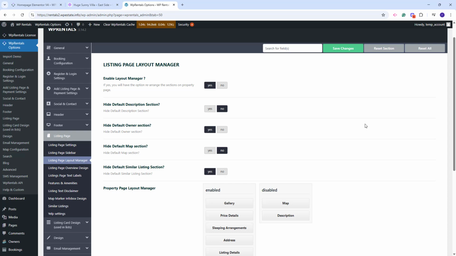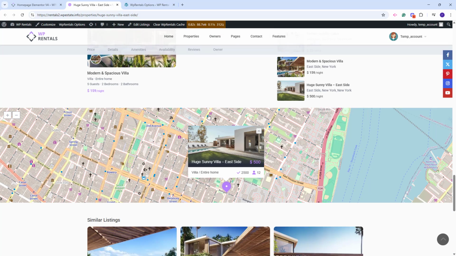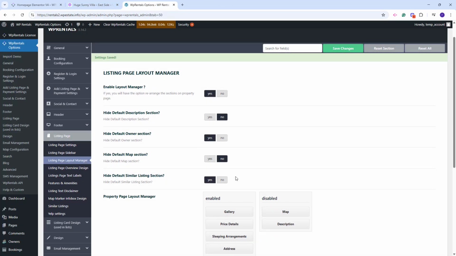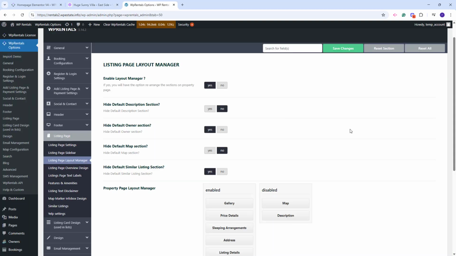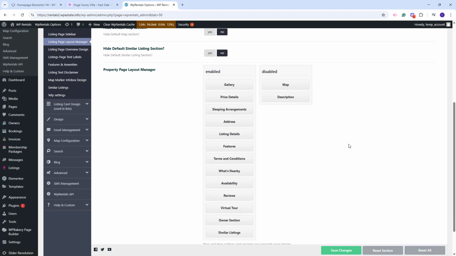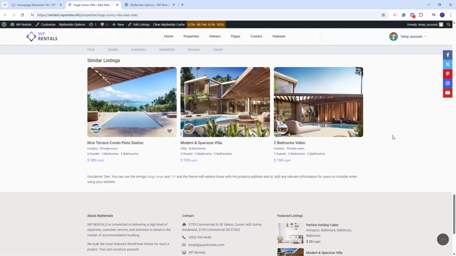This depends on the listing type, so you can see the similar listings in the listing content, or here you can hide the first section and you will see the similar listings in the listing content, or you can leave that section and remove it from here. And on refresh, you'll have the similar listing section at the end of the listing page.